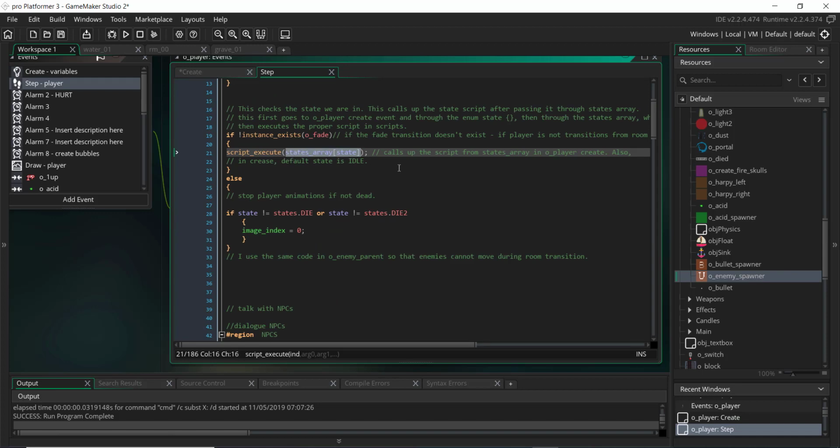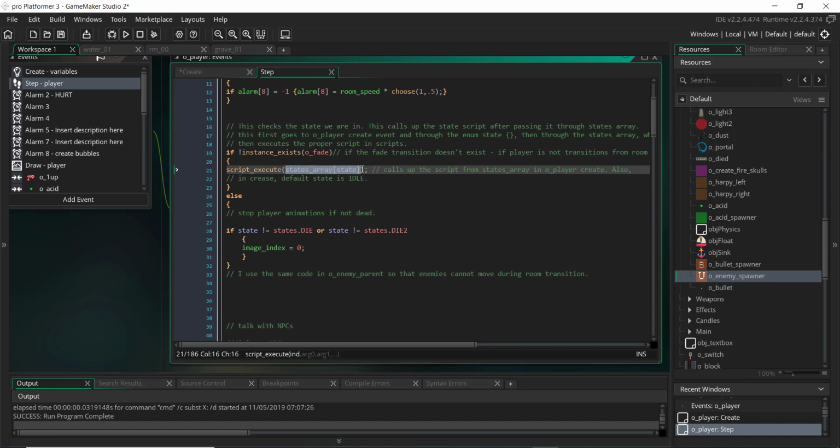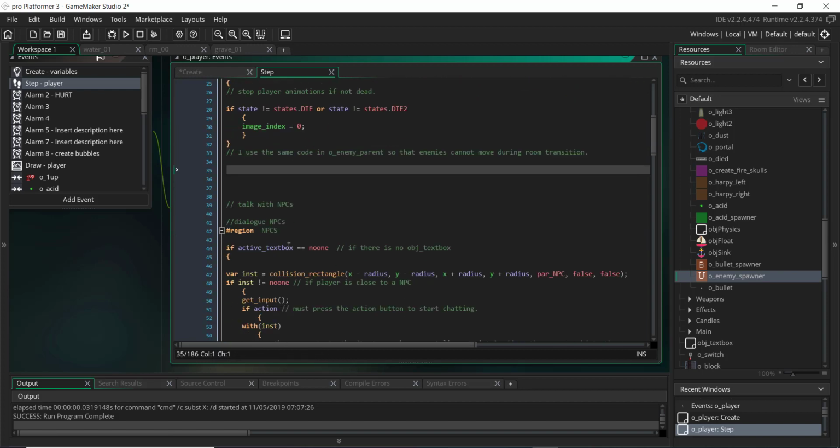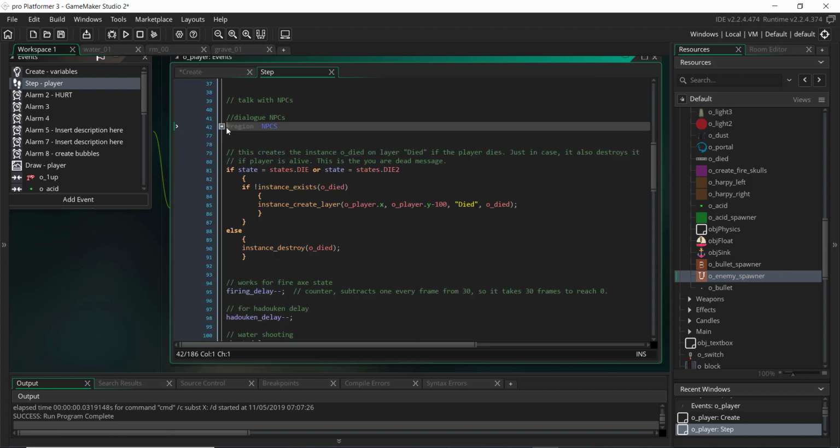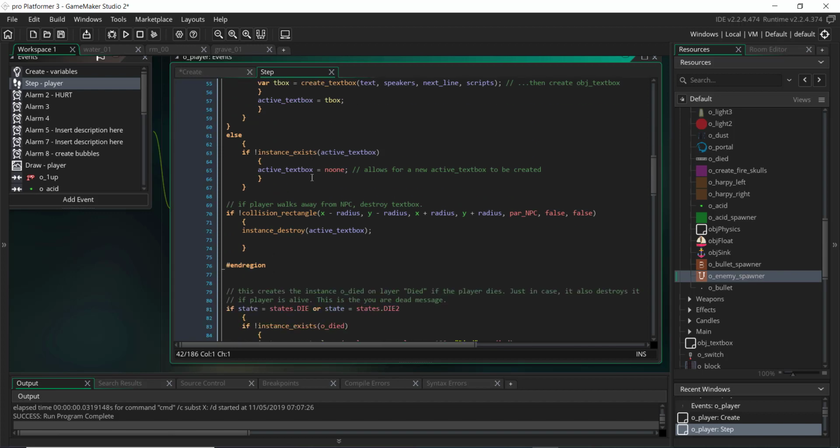Finally, you have the scripts themselves. Think about scripts as blocks of code that you would write in your step event. Because I'm using this function to call up my script in the step event, this is where that block of code is going to run. So imagine that this code right here is the same as if I had a region like this. See, I have this region of code here. So I have an MPC region of code. I can open this up. Here's region, and then down here's end region.